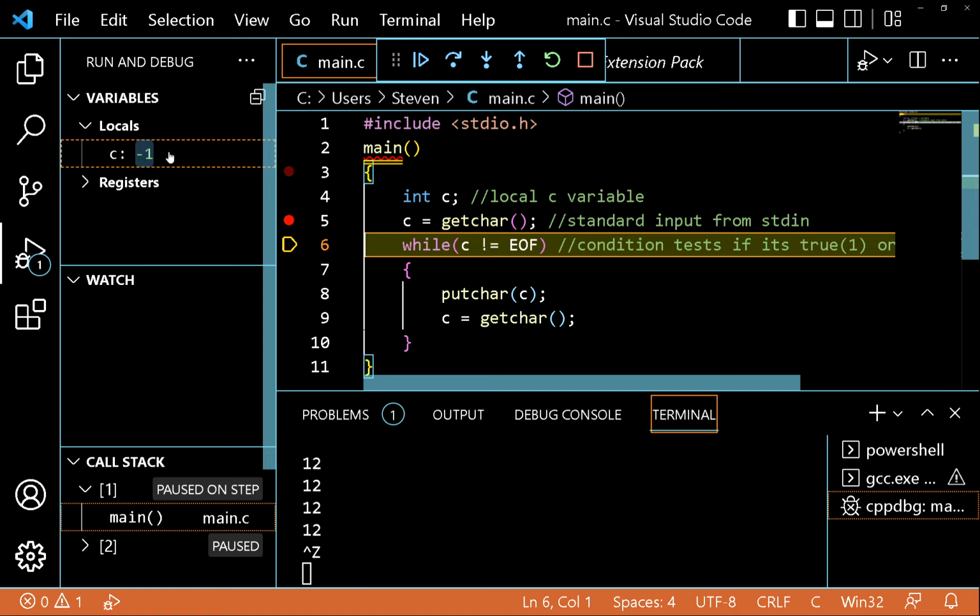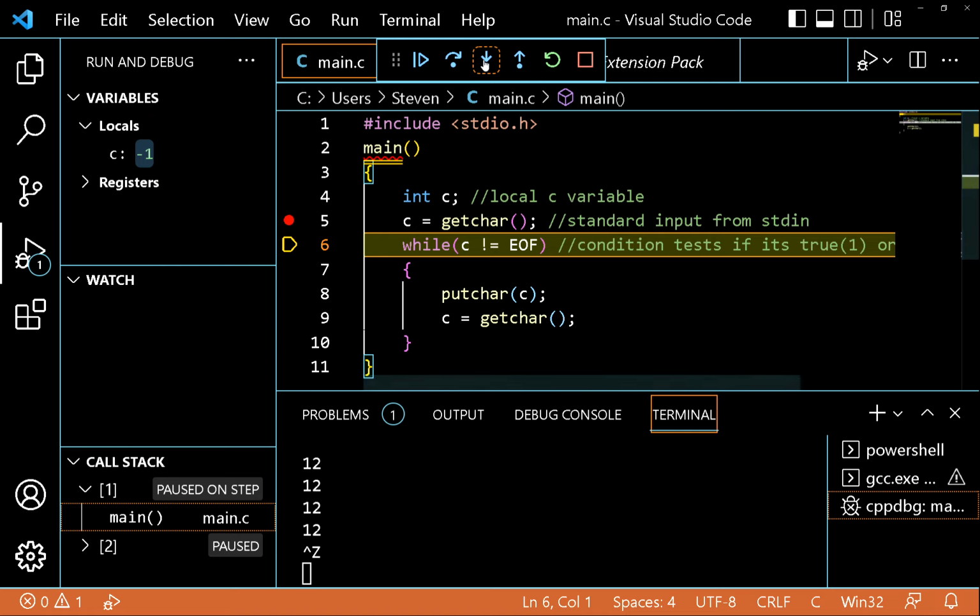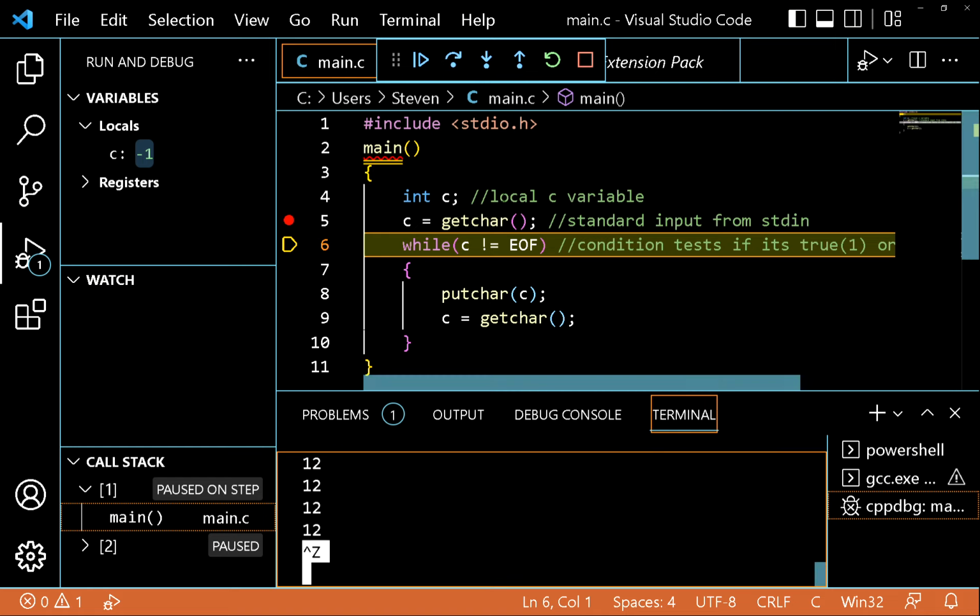EOF has a value of -1. That's not on the ASCII table, just remember that. So it's going to check, while C does not equal EOF, so we did signal EOF with Control plus Z. That's what it looks like when you type it in, and hit enter, so it's a command. C works more with the command prompt and Unix systems, so we'll be going into more commands later on.